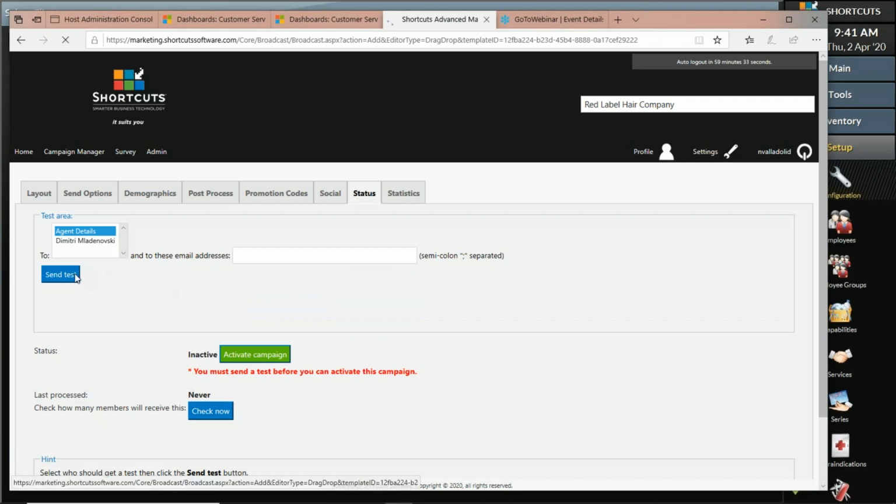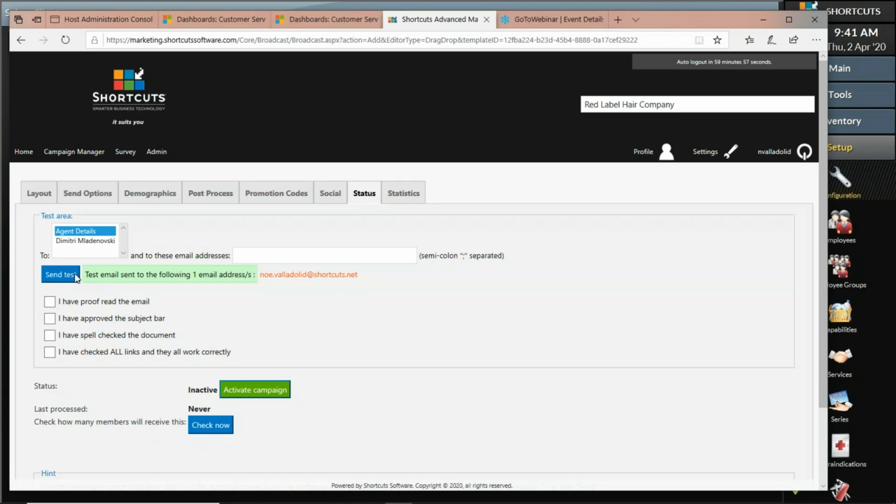So even if I send a test, even if I set this to send on May 1st, if I forget to go in here and activate it, the message will never ever go live. So this is your fail safe. When you're super busy, when you're setting up emails, they never activate themselves automatically. You still have to tell Shortcuts, I proofread it, I approved it, I spell checked it, I tested all of the links, and now if I press the activate campaign button, then and only then will this message actually send and go live starting May 1st.